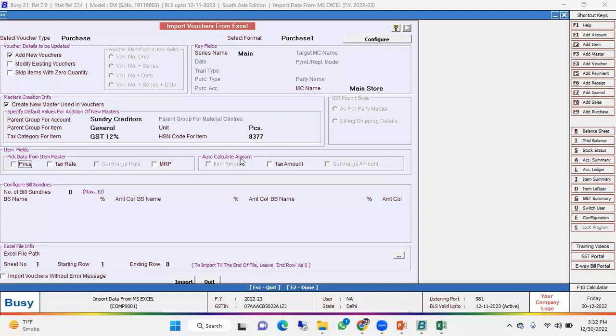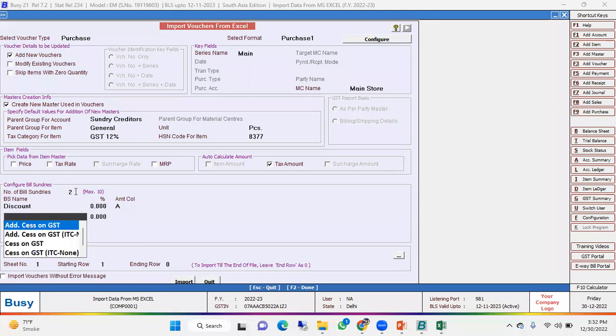After this, auto calculation of amount. So we can calculate the tax amount automatically. We can click on this option. And if you want to apply the bill sundry, like discount, freight charges, transportation charges, you can apply the bill sundry also. How many bill sundry you want to apply? You can enter the number of bill sundry first and specify your bill sundry and your percentage and other details also. So first of all, you have to enter the number of bill sundry and you have to apply the bill sundry like this.